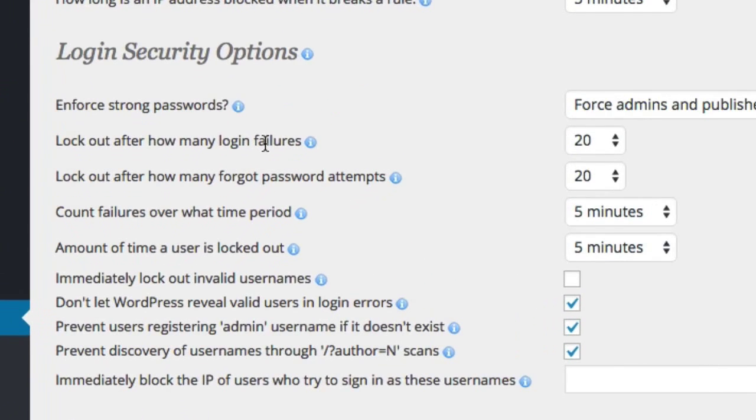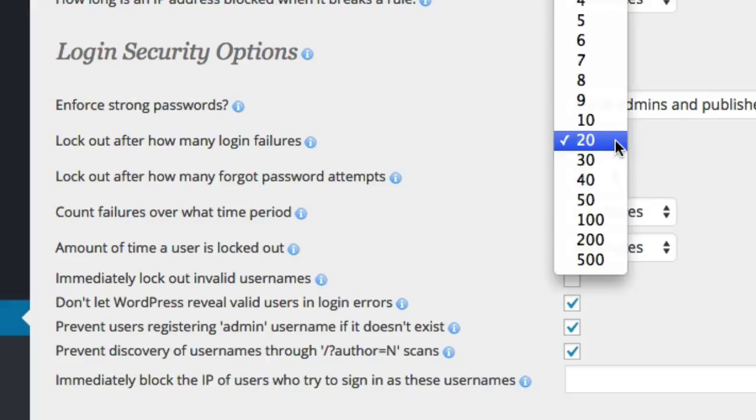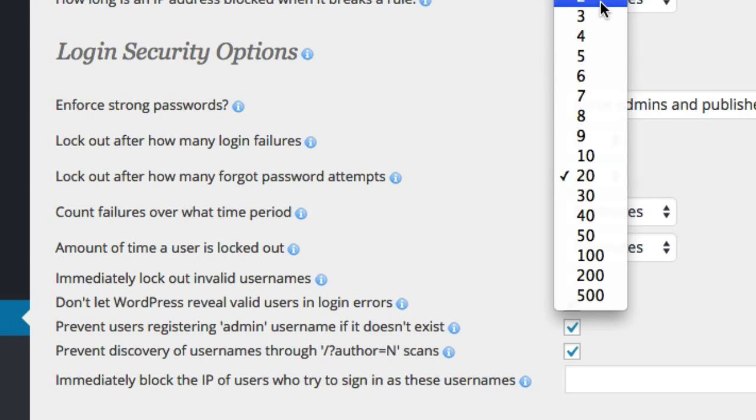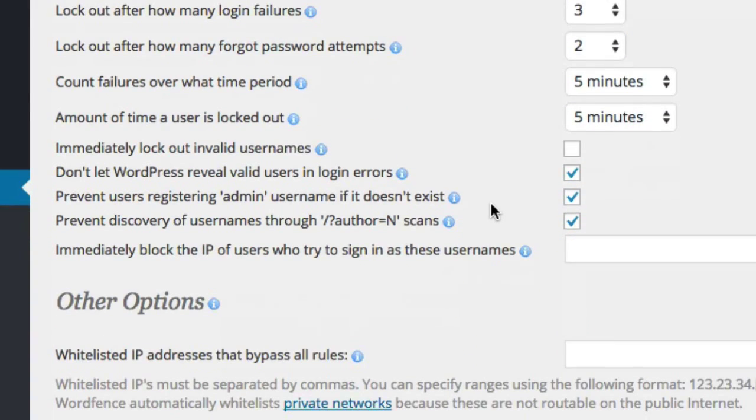This next option asks how many times someone has to fail at the login before they're locked out. The default is 20. I think that's way too many. I usually put this down to 3. And for forgot password, how many forgot password attempts can you make before you're locked out? I usually have it down to 2.